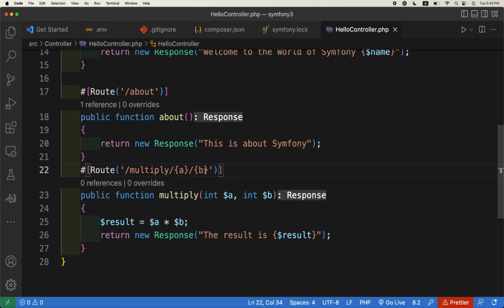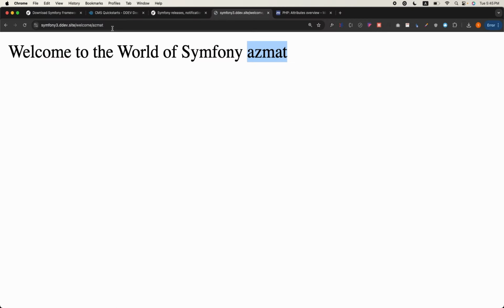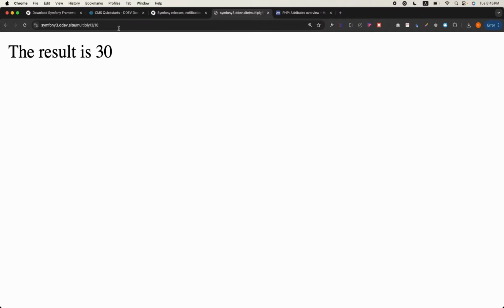So now the route is a dynamic one, multiply a slash b. Whatever is passed to this function, the multiply, it will be multiplied. So if you try multiply slash 3 slash 10, what should be the result? 30. The result is 30. Is this clear? So you can have dynamic int values also, but there is now a problem.